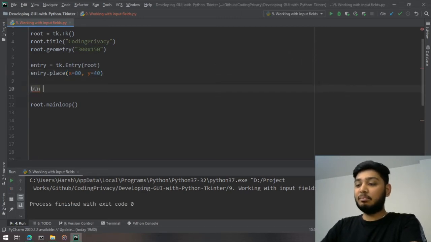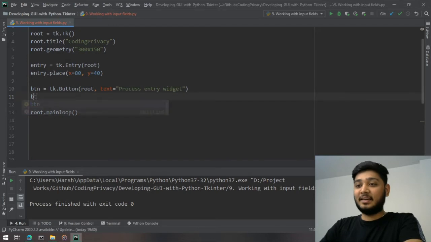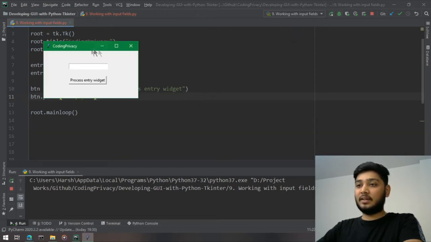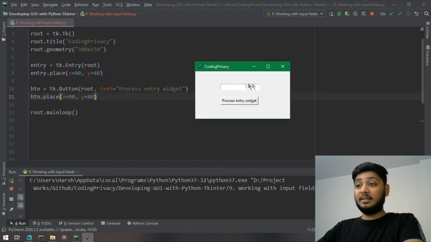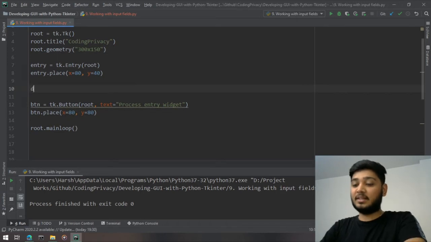So button = tk.Button(root, text="process entry widget"), right? And then button.place with x equal to 80 and y equal to 80, right? So let's see if we have created the button. Okay, the button looks really good, but it won't do anything, right? Because we haven't attached any function to it.